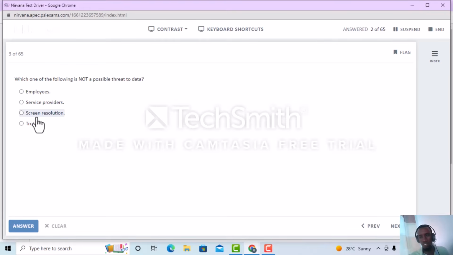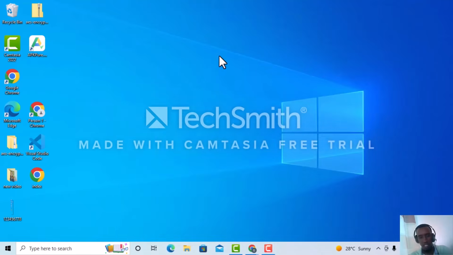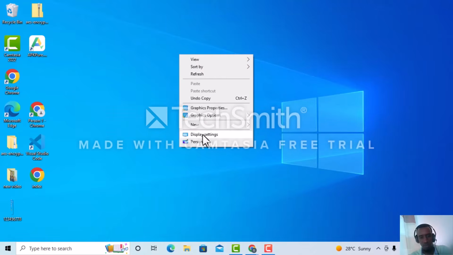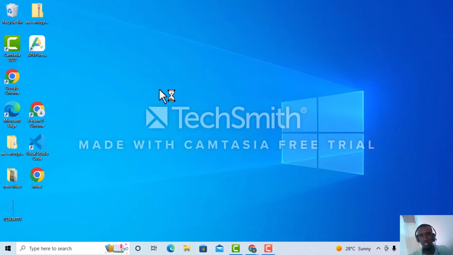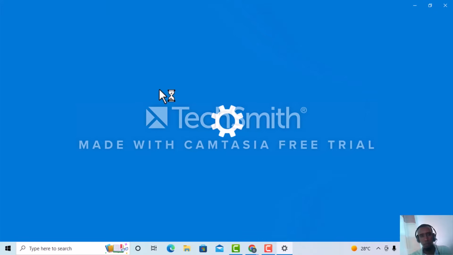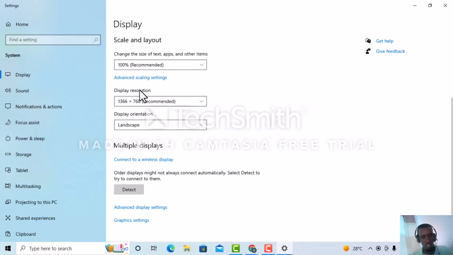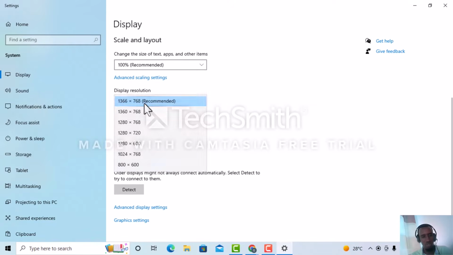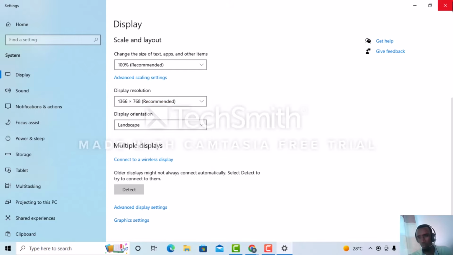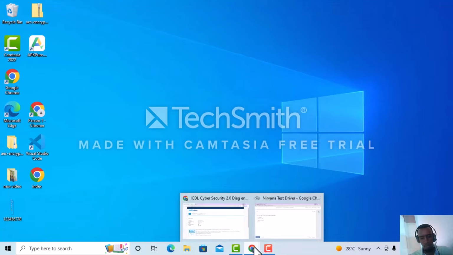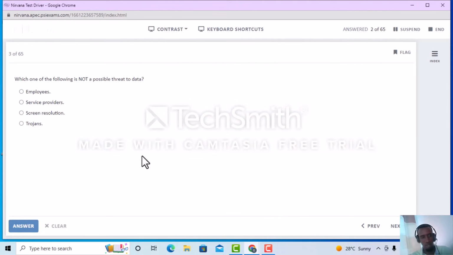Screen resolution is just the size of your screen. Like if I come over here and I just right click and I come to display properties or display settings, as it's opening, you'll be seeing something like display resolution over here. So this one is what we call screen resolution. You can choose any certain range according to how you want your screen to look like. Let's try to go back to our questions.